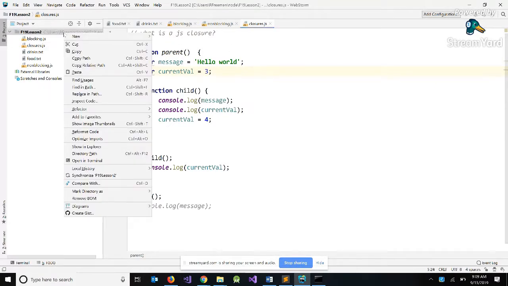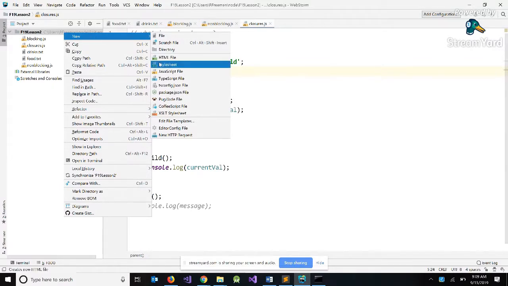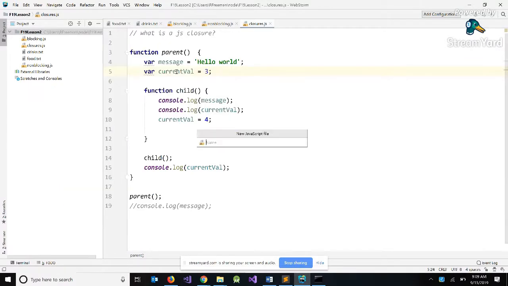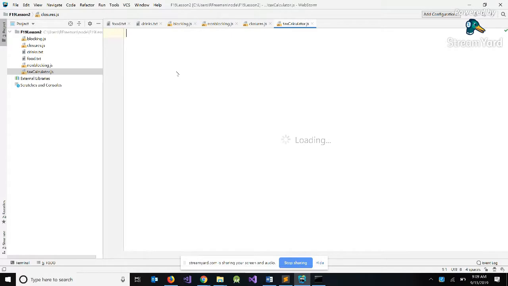Okay, let's build a new JavaScript file. We'll call this one tax calculator. So what we want to do here is we're going to load this file using our browser. So we're going to use an HTTP server to create a web page. When we load the page, we're going to pass in as part of the URL a numeric value, and then we want to take that value, calculate, and display the tax and total on it.